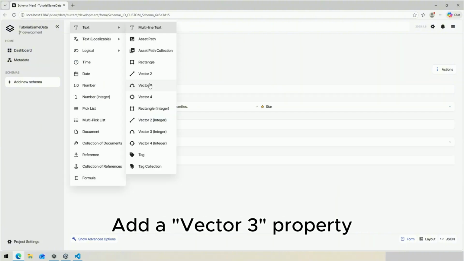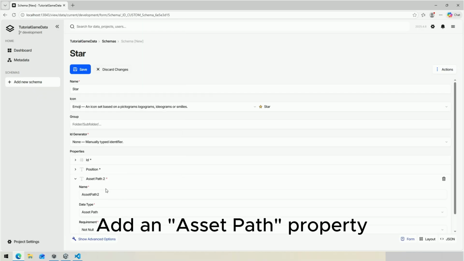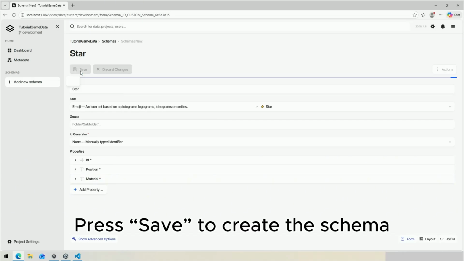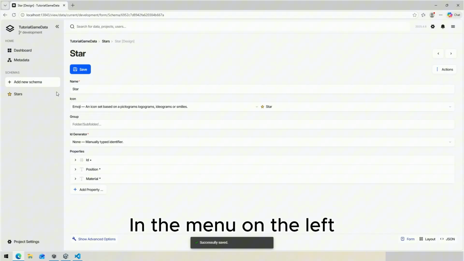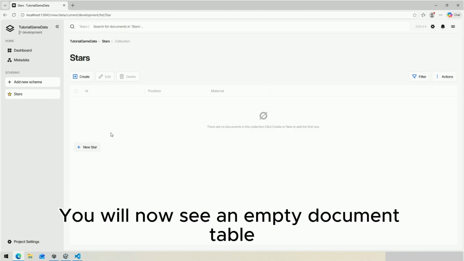Add a Vector3 property to represent the position of each star. Add an Asset Path property to store the material used by each star. Press Save to create the schema. In the menu on the left, select the New Star schema. You will now see an empty document table.